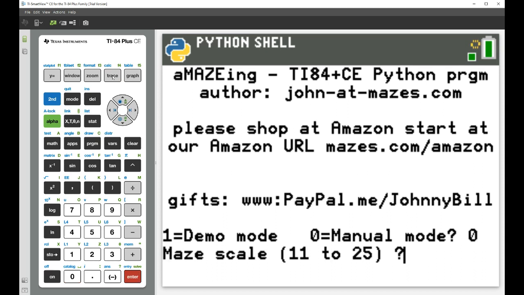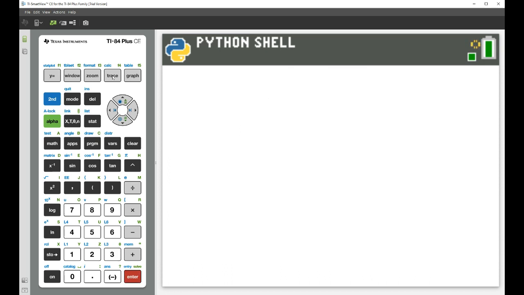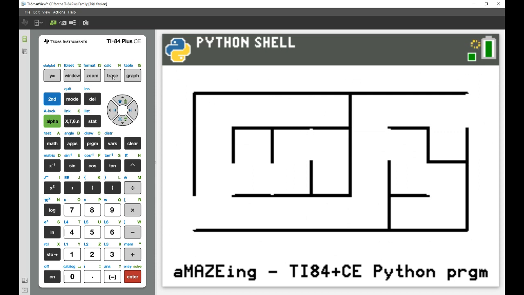Now it asks for maze scale from 11 to 25, but 10 will work and 37 will work. 37 is too easy. You won't see many people wanting to do that other than the very youngest kids that you might show it to. Oh, see, they're right there. But it stays on the screen until you press enter, unlike demo mode that only leaves it on the screen for 5 seconds. Okay, press enter.